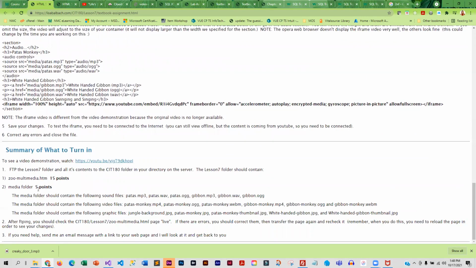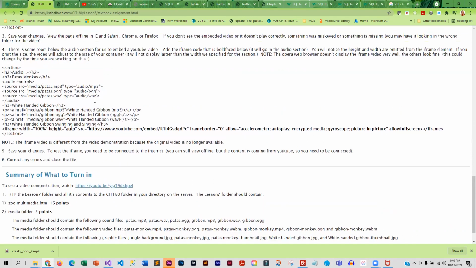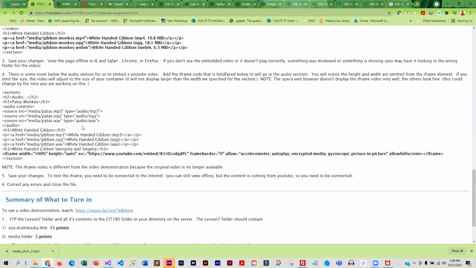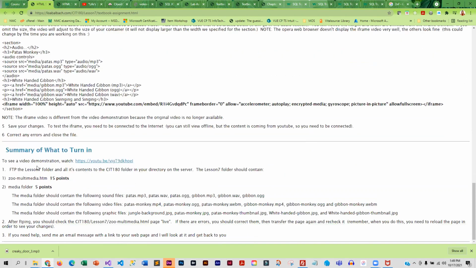You will then transfer everything to the web. Make sure you check it live because sometimes when you're transferring these larger multimedia files, the transmission gets interrupted and the file does not fully transfer. So make sure you check it live because then it ensures everything is working properly.